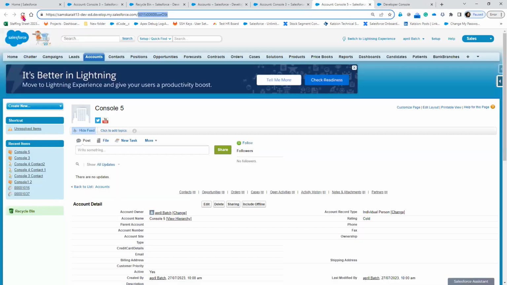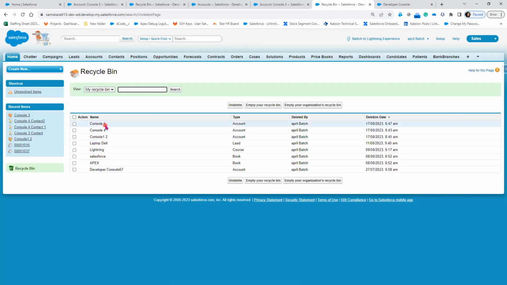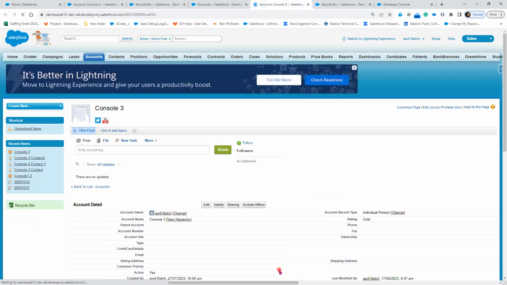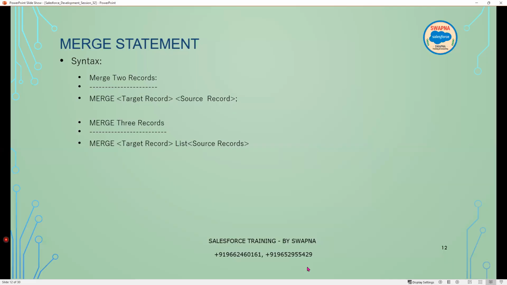Now if I click on refresh of console 5, it says that the record is deleted. Where is console 5? Console 5 sits in the recycle bin. And console 3 is merged with console 5. So that's about the merge statement. Using Apex, you can perform it.